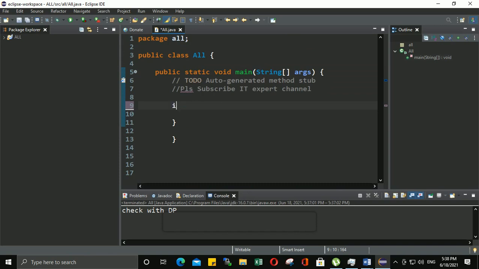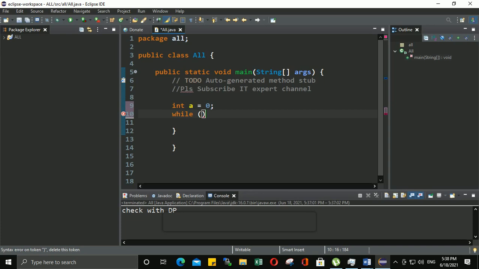How will it work? For example, we have integer a equal to 0. Yes, we'll use the while loop. While, make a condition for it: a should be less than 10. Yes, and now what should it print?